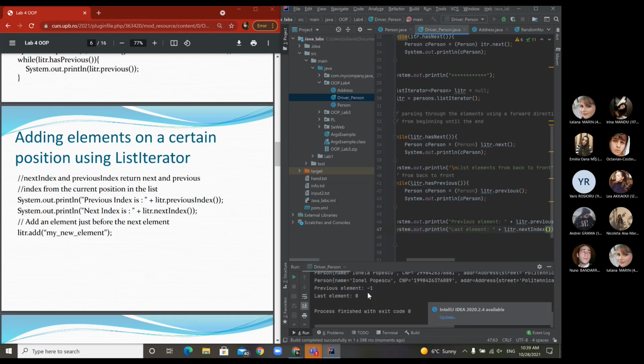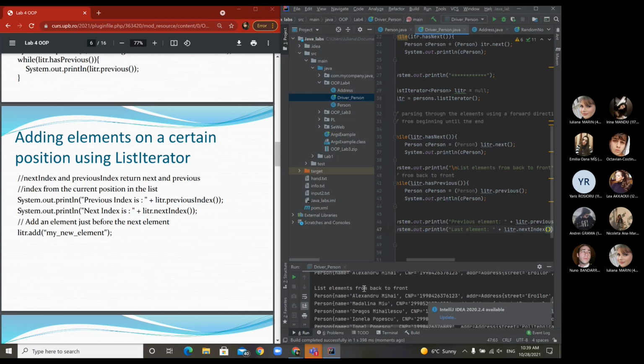Let's see, if I run it again. As you can see, you went from backwards to the first position, so it means that the previous element does not exist. And you also have the next index, and it will be, as you started, the first stored person.